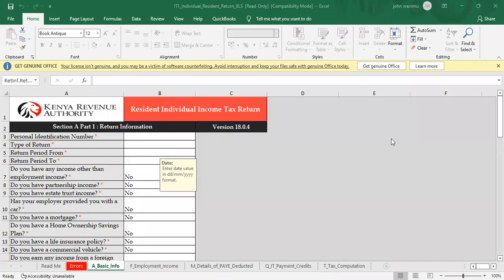Good. After downloading your Excel sheet, the next thing to do is now to insert the information you had in your P9. So the first information you're going to insert is your personal identification number. Insert your personal identification number here. Here, because you're filing for the first time, you say it's original.